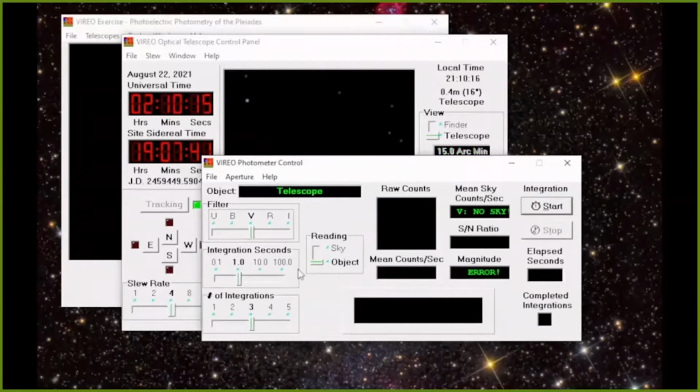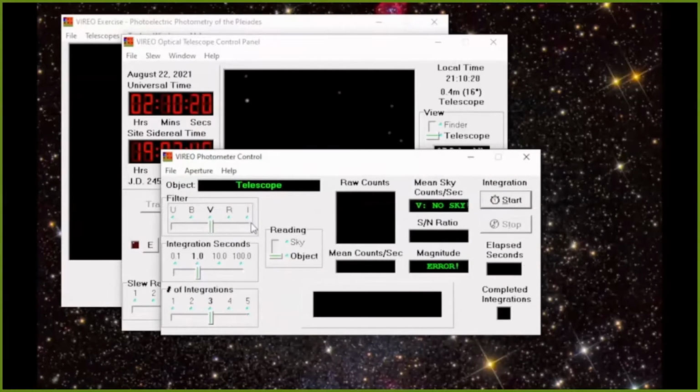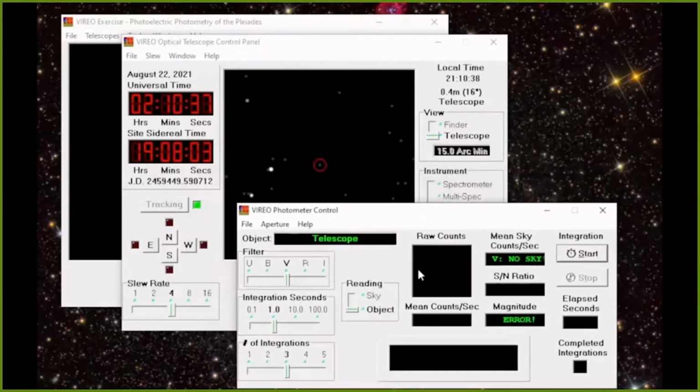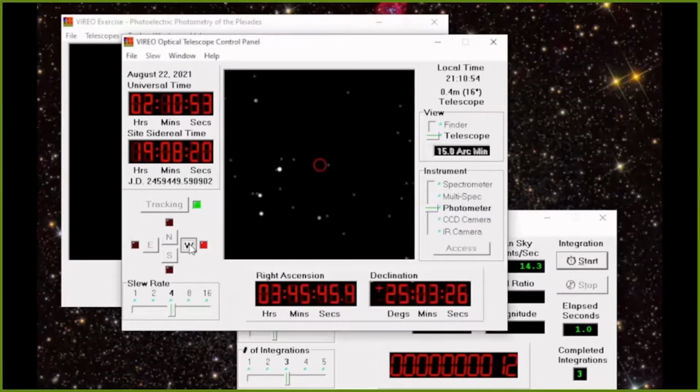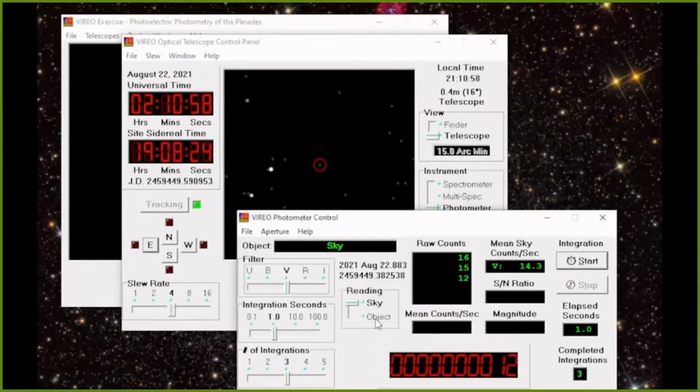Now we access the photometer, and we have this interface where we can change the filter and take 1 to 5 integrations, each integration from 0.1 second to 100 seconds. And let's see an example. Here I change to the sky. I move the telescope to one side of the star and take data and photon count. Now I point again to the star. I change this option. This is the name of the star, and I take the data. Finally, I can see its magnitude, and I save this information.